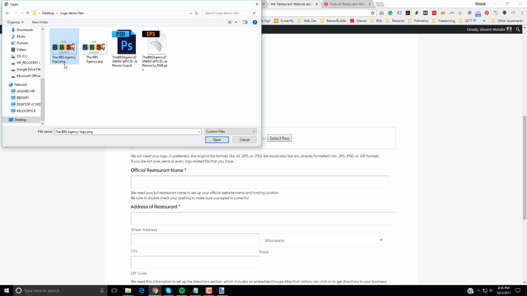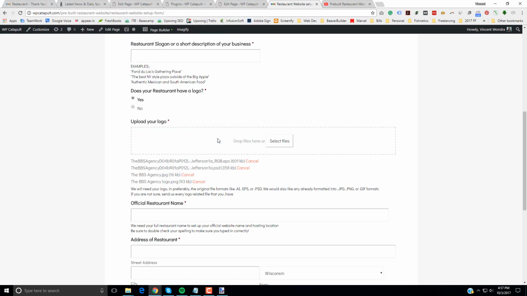So I have a PNG file, a JPEG file. This is a PSD, which stands for a Photoshop image, or an Adobe Illustrator encapsulated PostScript, which is an EPS file. So you can select them individually, or you can hold down your Shift key and select more of them and upload them to the website.